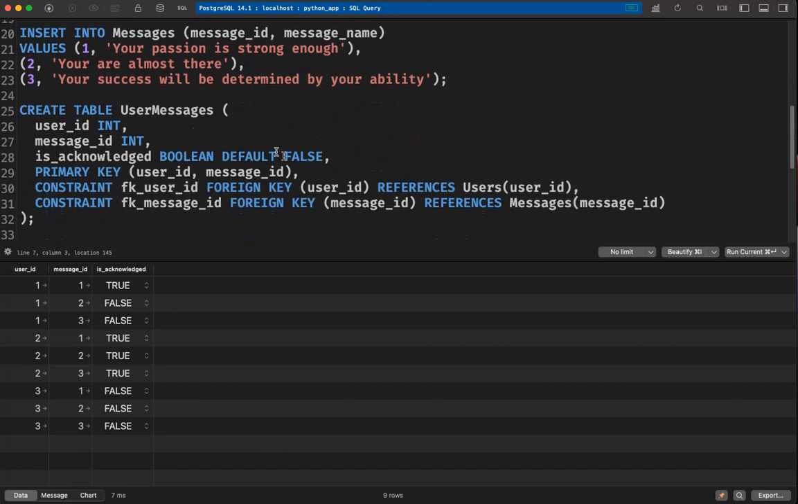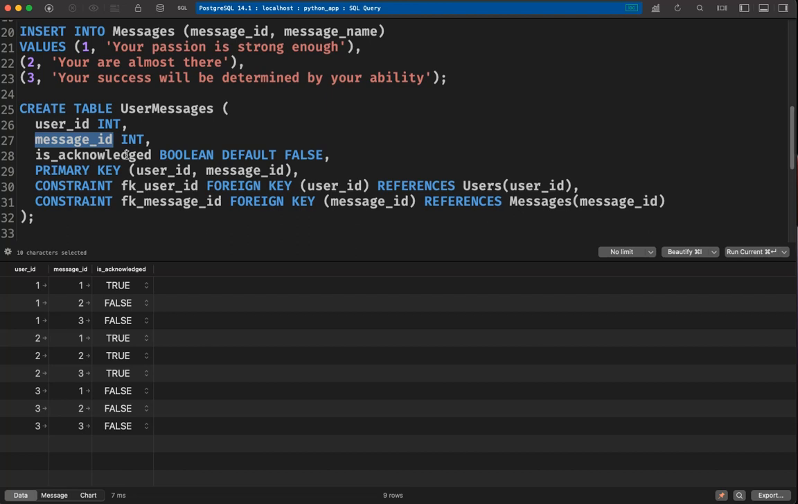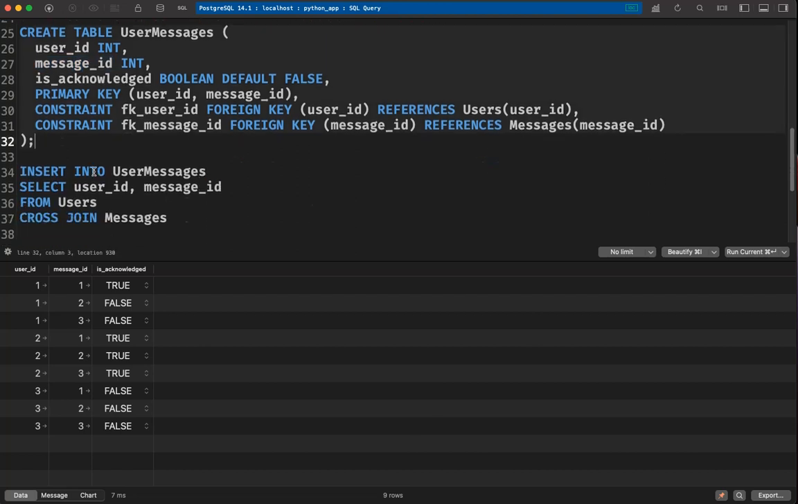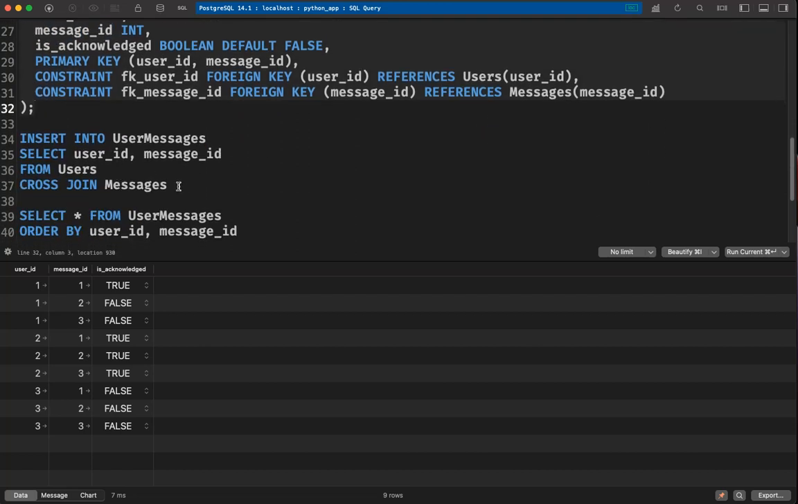Okay, and I have created a table called user messages which is a many-to-many relationship table, where one user can have multiple messages and each message can be assigned to multiple users. That's the user ID and the message ID. Along with this, I have an is acknowledged column which will store whether the message has been acknowledged by the user or not. Okay, so far it's good. I have inserted some records into user messages also.